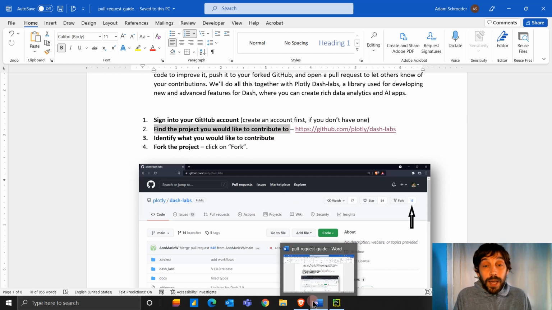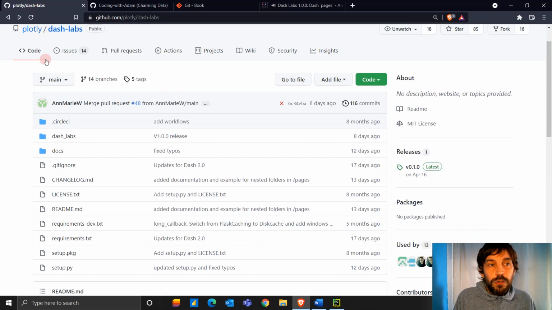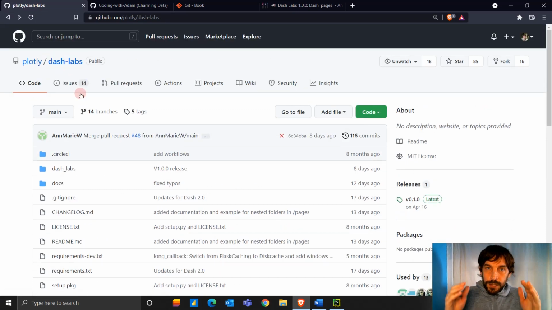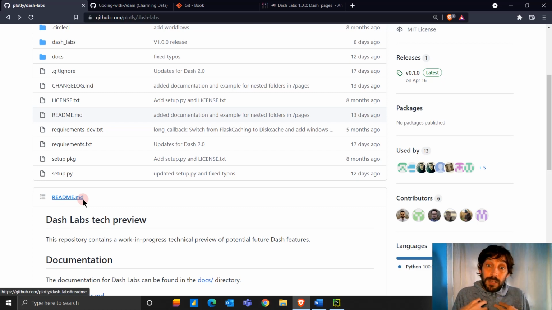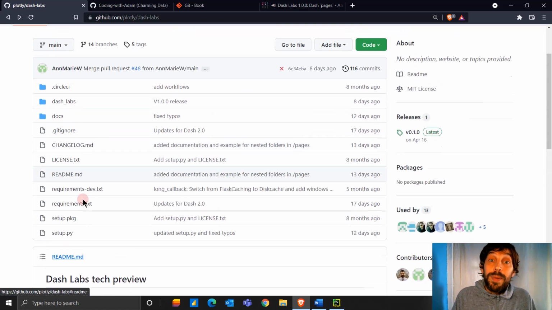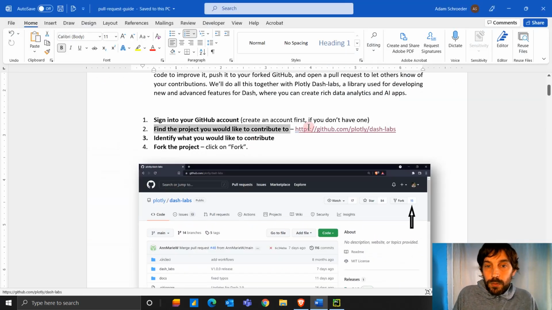Again, you can contribute to any project, but in this case, we're going to contribute to Dash Labs because it's a cool project to contribute to. There's a lot of moving parts. It's really advancing quickly, and there's a lot of things that, as part of the Plotly community, I can help out with in this repository. So now that we found the repository, you click on it, you open it.